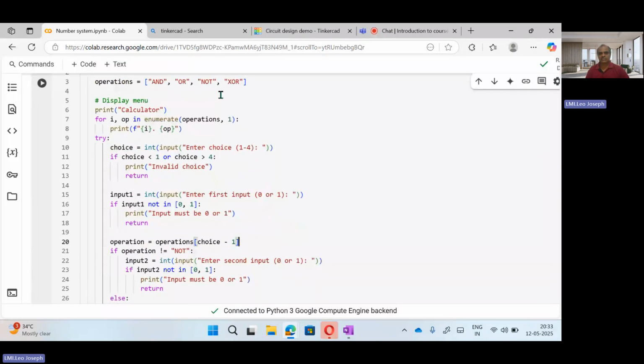Since these lists are in the form of indexes, it is 0, 1, 2, 3. But we are giving the choices here: enter choice 1 to 4. Otherwise you have to give from 0 to 4, which is meaningless, as there is no choice by the name 0. That's why we are giving 1 to 4 and subtracting here.